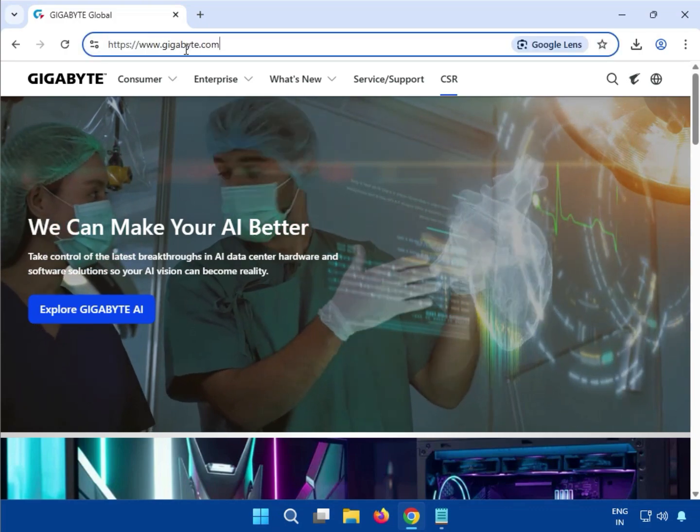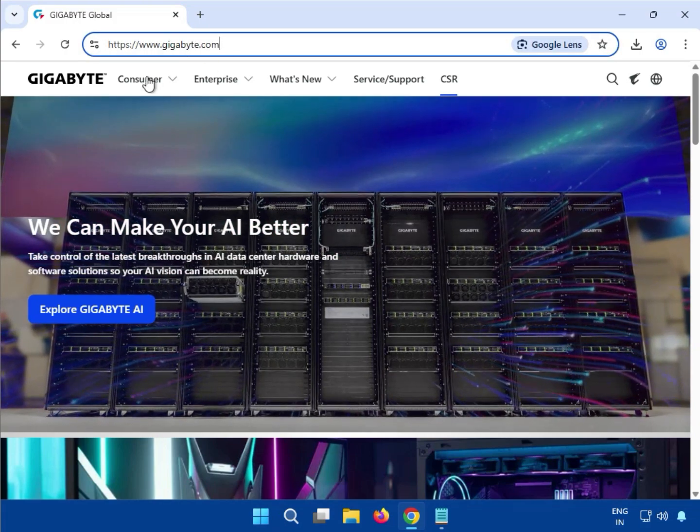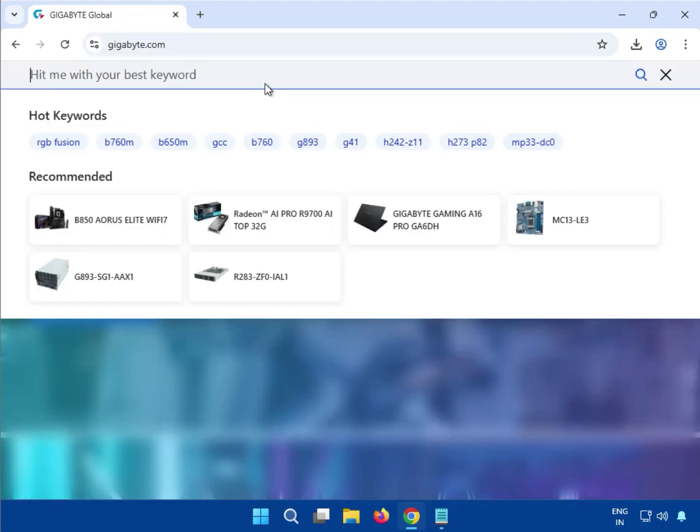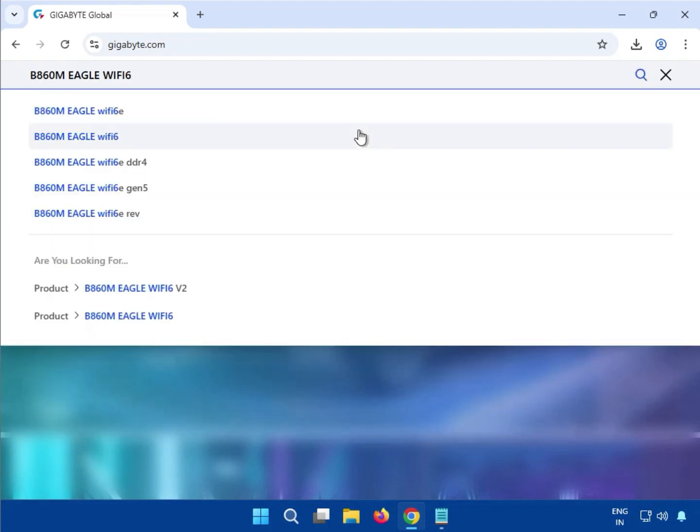So first you come to www.gigabyte.com and you can see here the search button. Just enter the model number which you require the driver of. Okay, and then hit enter.